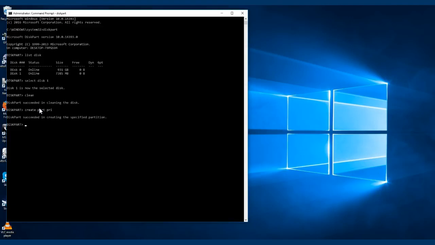Now we want to format it, so we're going to format it FAT32. Format file system equals FAT32, and you could put a label if you wanted at the back of this. So I'm going to be doing Linux, so I'll just put a label equals Linux, and at the end I'm going to do a quick format so it doesn't take forever, and then just hit enter. And because I put quick in it, it should only take a couple of seconds, and there we are.